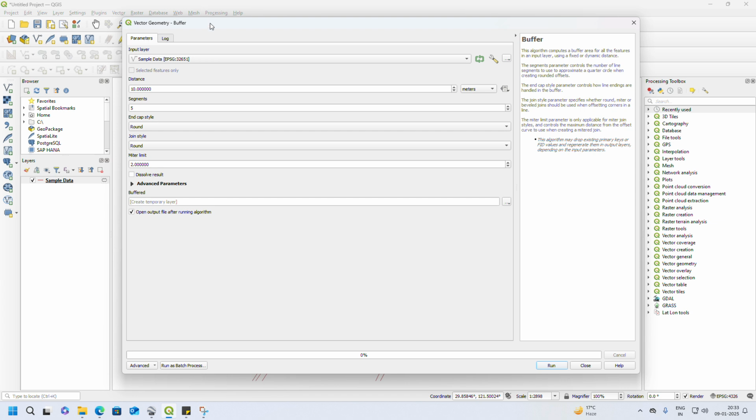Okay, buffer is an algorithm to compute a buffer area for all the features in the input layer using a fixed or dynamic distance. You have to put your data in the input layer. Then you have to fix one distance or a dynamic distance. Then the segment parameter controls the number of line segments to use to approximate a quarter circle when creating rounded offsets. So this is the segment.